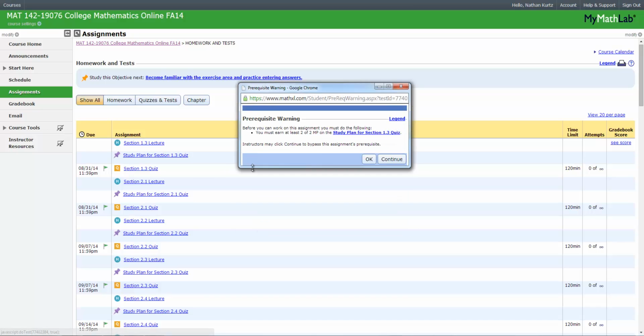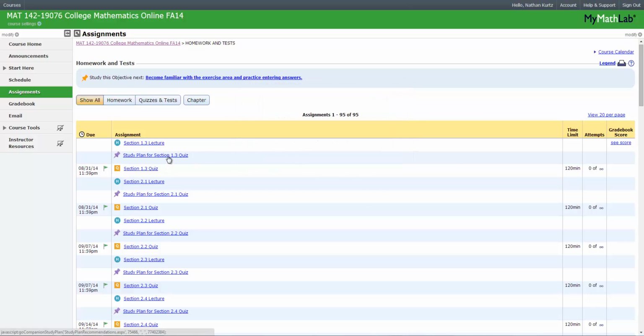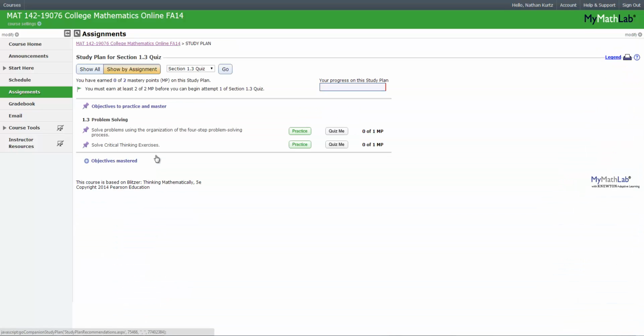You will not be able to start a quiz until you get your master points, your MPs, for the quiz. So before you attempt a quiz, you're going to need to earn these master points through the study plan. Go ahead and click on the study plan associated with the quiz that you're wanting to take.